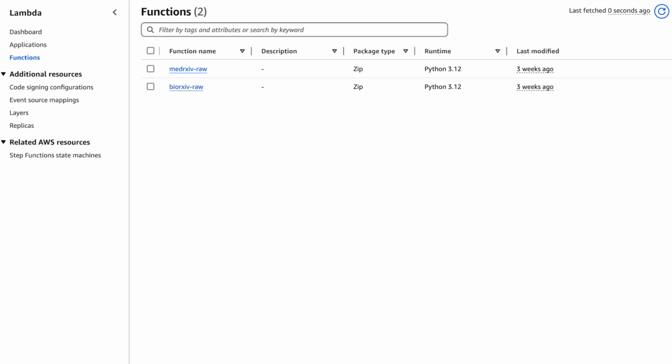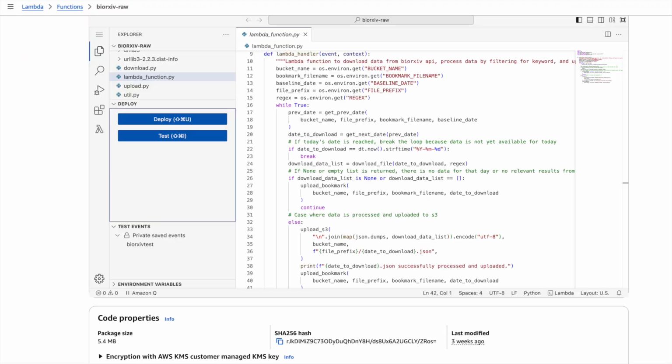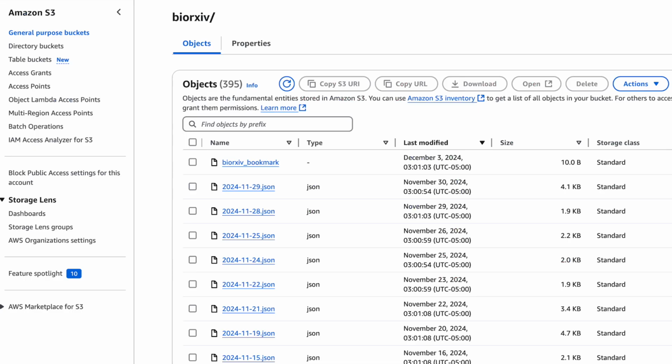There's a Lambda function each for bioRxiv and medRxiv. In the function, I create or retrieve a bookmark in S3 raw bucket that stores the preprint date of the last article we look at. The function then gets a list of journal articles for the next date from the API. We loop through each article. If the title or abstract contains the keyword CAR T, we store them in JSON format in the raw bucket. If not, we ignore them.